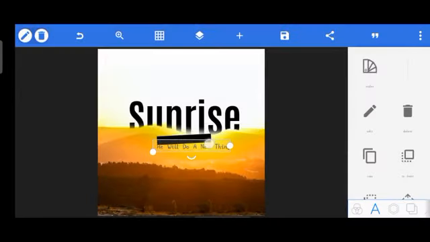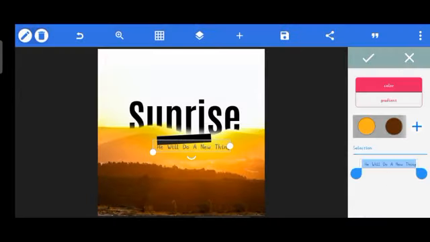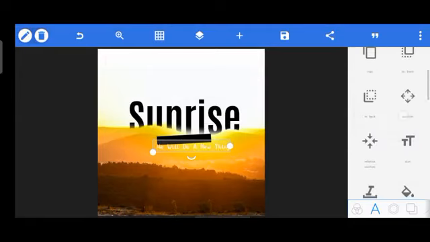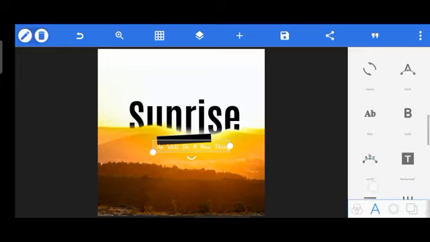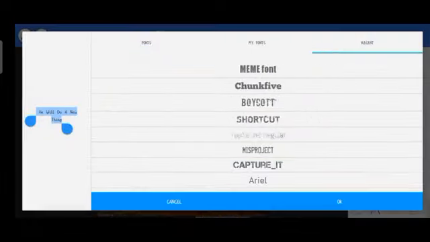And then we are done with typing. So we'll change the color now to white. Then we'll go over to the font menu here, click on it. So we'll change our font to Jagali.